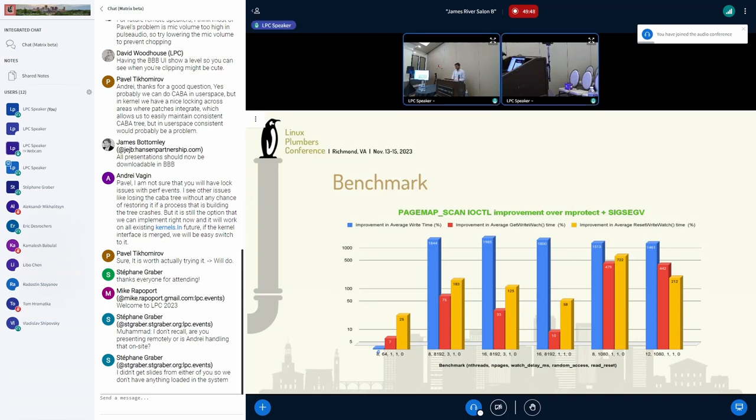The benchmarks were astronomical, as you can imagine, since we are comparing a user space solution with a kernel space solution. But overall, the real win is that we can do all those things which people were doing by reading the pagemap file. They can do them by IOCTL way faster.